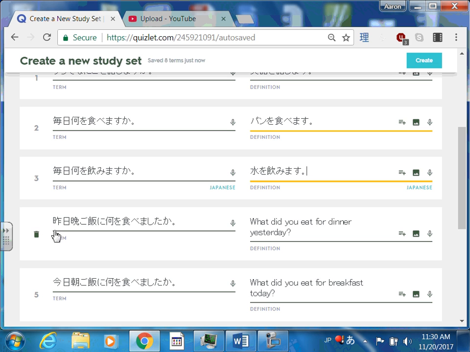Okay, next question. Kino, bangohan ni, nani o tabemashita ka? So, you don't need to repeat kino or bangohan ni because it was already asked. So it's basically asking nani o tabemashita ka?